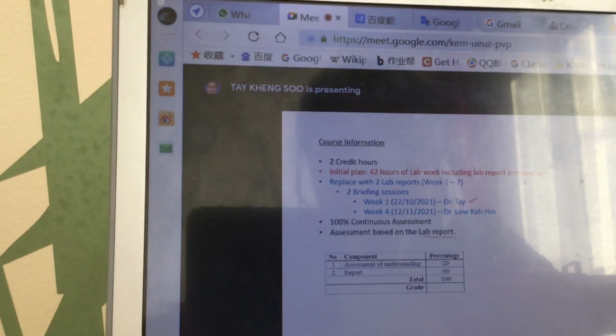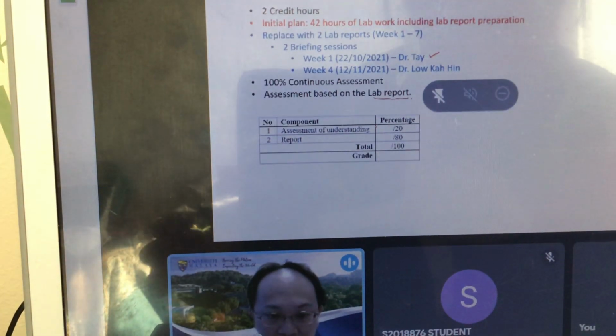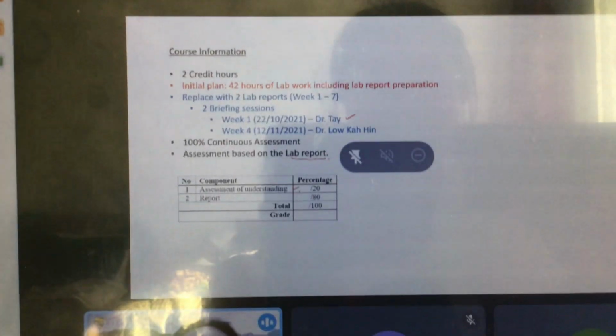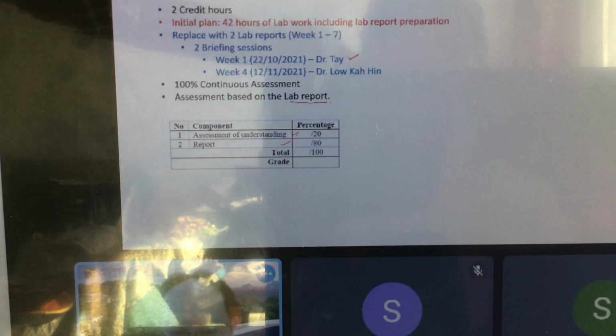Marks will be given according to the lab report. So in the lab report, we divided into two parts. One is the assessment of understanding. Later on, there are some questions that you have to answer, and then the rest will be the lab report.